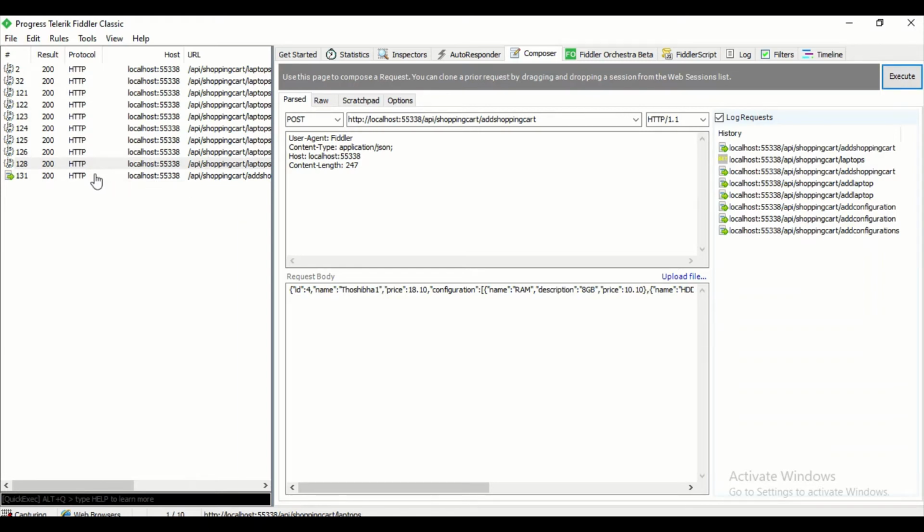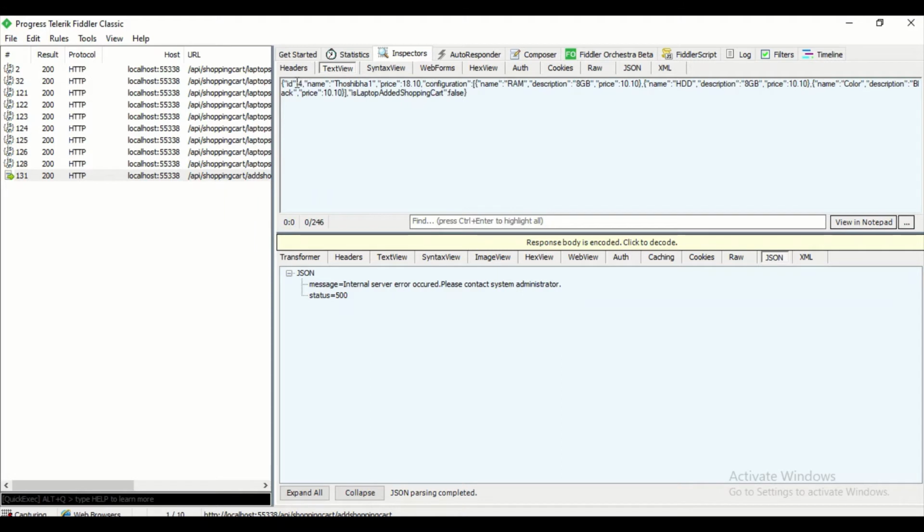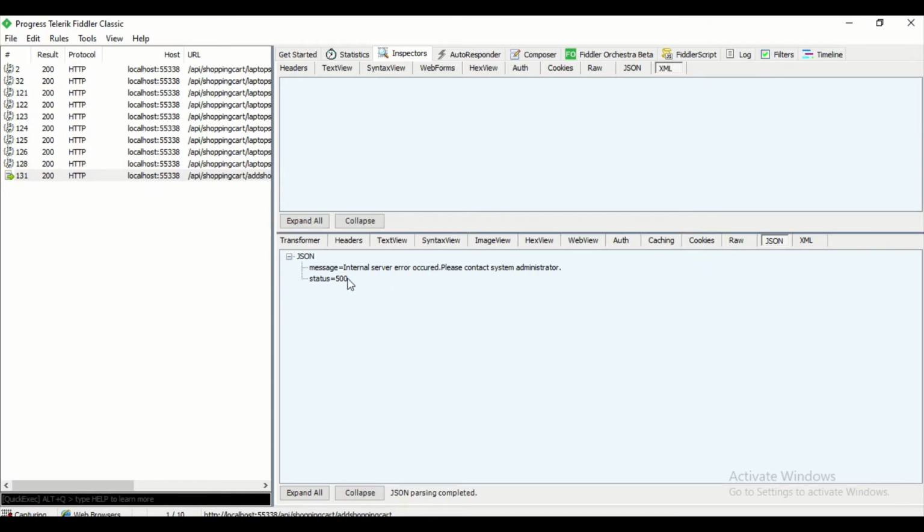So if you observe here, it's executed successfully. This is my POST, and here are my request details in my POST, and I can see the text view, and you can also see JSON details and XML. If it doesn't have anything, and if you go for the response body, it is returning some error. The result says the internal state errors are required, please contact.